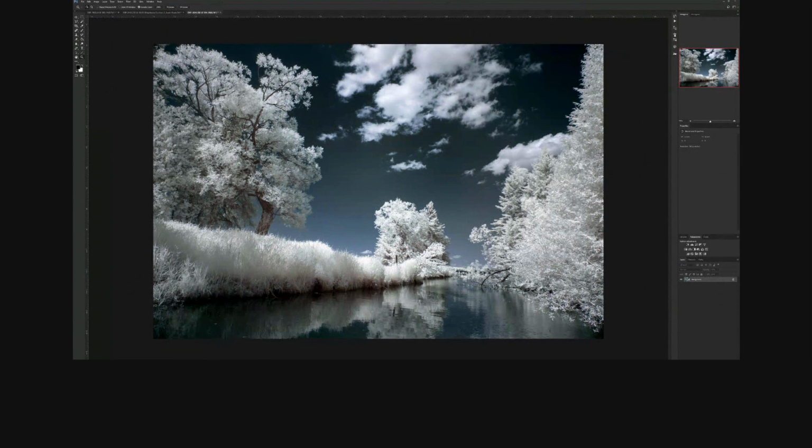There we go. I just got scolded again. I'm not doing my infrared images properly. Okay, but here's the kicker.